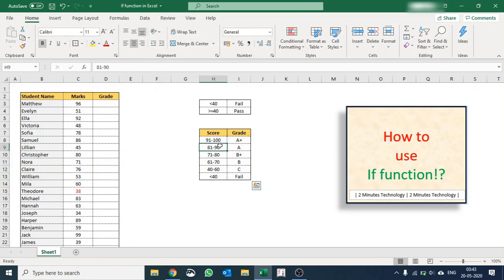So here the condition is if the student is getting more than or equal to 91 until 100, he'll get A plus. If he's getting 81 until 90, A. If he's getting 71 until 80, B plus, and so on. All these numbers, the endpoints are inclusive.